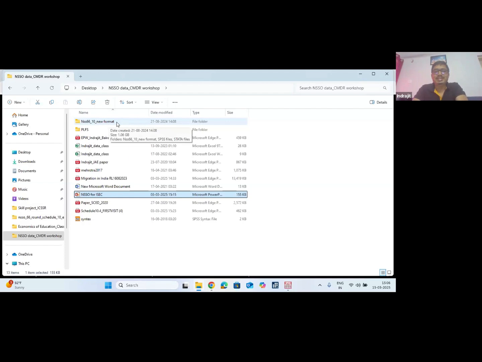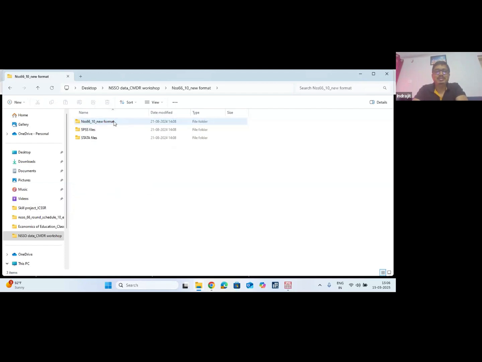So, NSS 66 round, the new format. This data is the 66th round of the employment-unemployment survey, and it was collected in 2019. If you understand one data set, one theme, you will be very clear. There are different structures of NSSO data, and I would like to start with the very simplest structure.